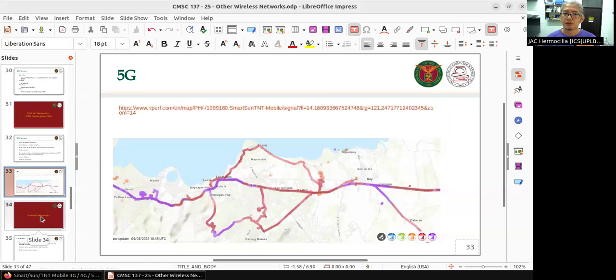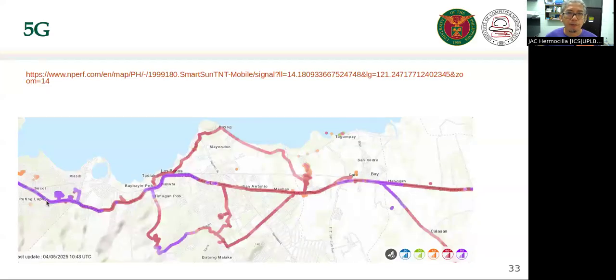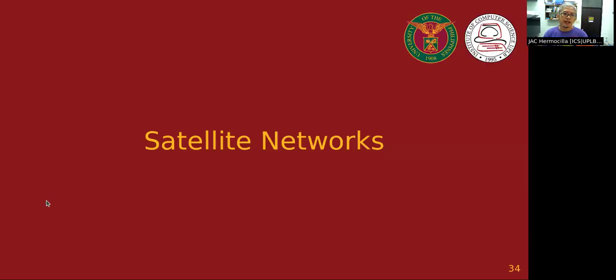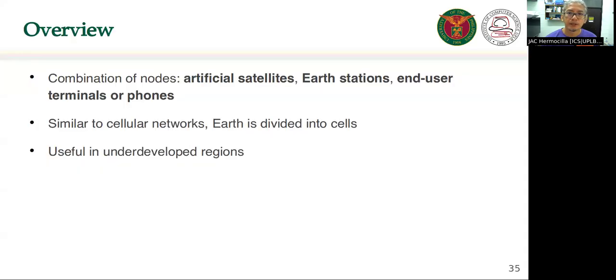Okay, so that ends our discussion on cellular networks. We move on now to the other type of wireless network, which we call satellite networks. So what are satellite networks? It's a combination of nodes, artificial satellites, earth stations, and end user terminals or phones. It's similar to cellular networks wherein the earth is divided into cells.